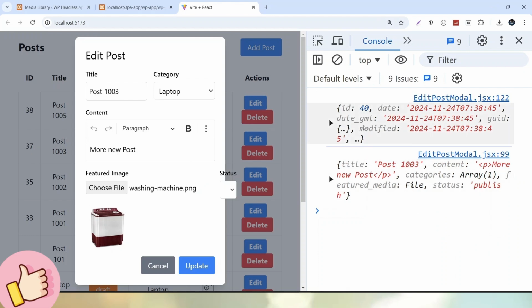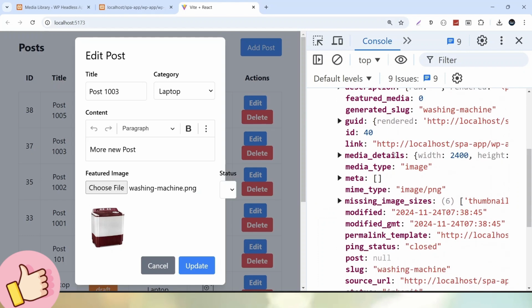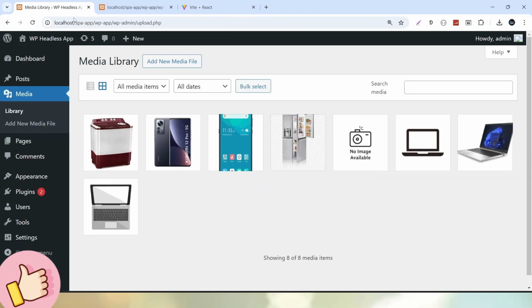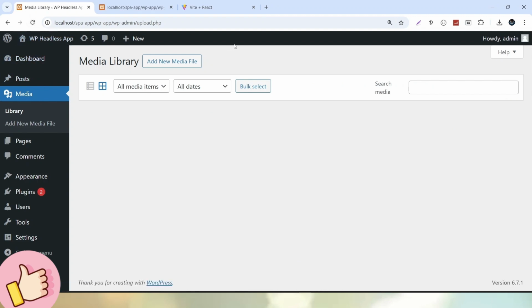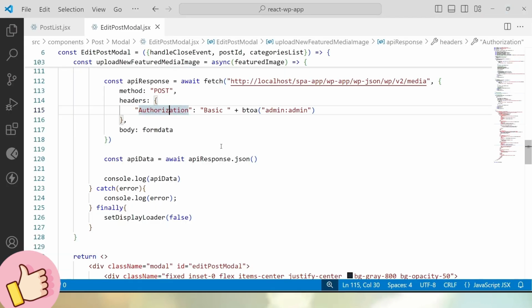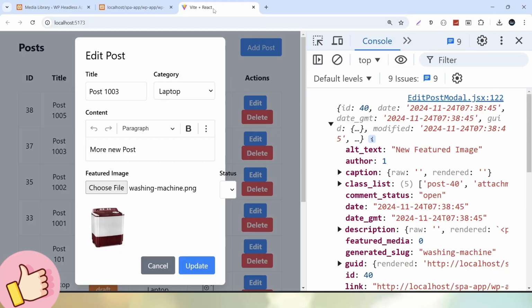And now we can see that here we have our first response, and this is the response from the Media API. So if I go into WordPress, go inside Media, let's reload. And now we can see that our new image is successfully uploaded inside WordPress. So here, the first concept, in case we have uploaded any new featured image, this functionality is working fine. Now in return, we can see that here we have the ID after uploading this new featured image.